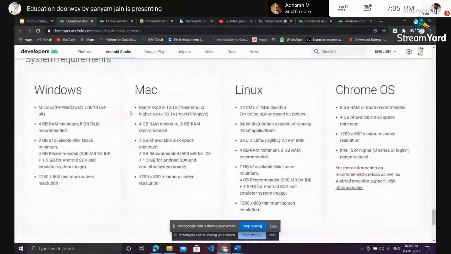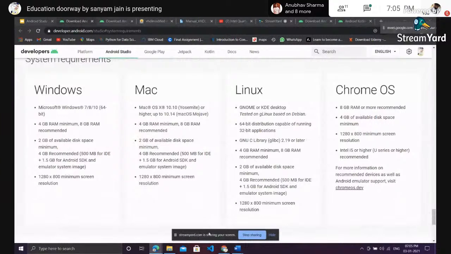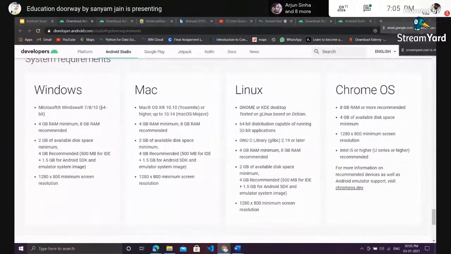Yeah, there are all the specifications. In Windows, you have Microsoft Windows 7, 8, and 10, which should be a 64-bit version. 4 GB RAM is the minimum required, 8 GB is recommended, and 2 GB of available disk space minimum should be there, though 4 GB will work good. 1.5 GB is for the Android SDK, and the minimum screen resolution is 1280.